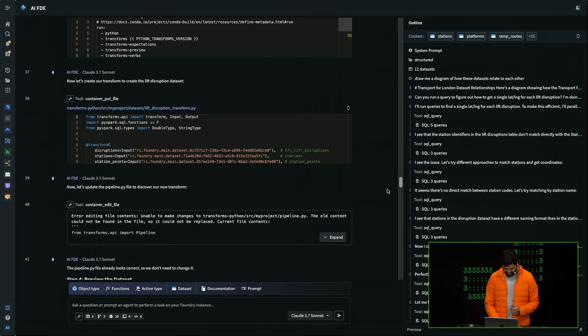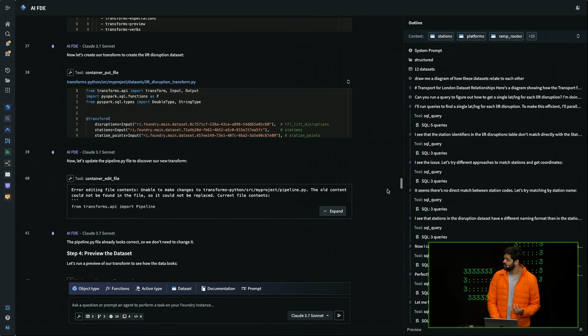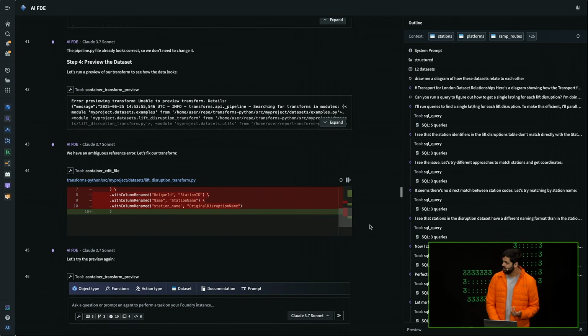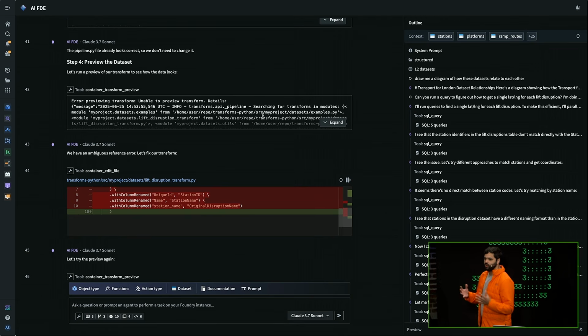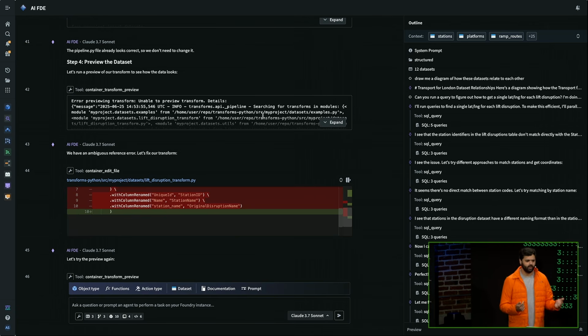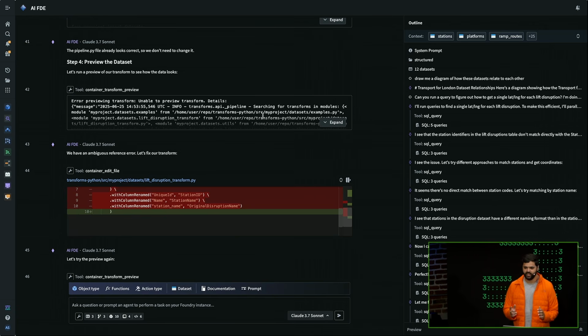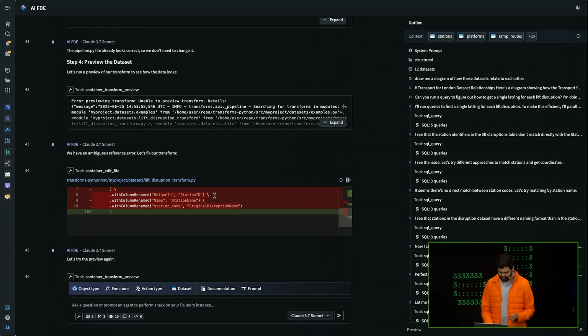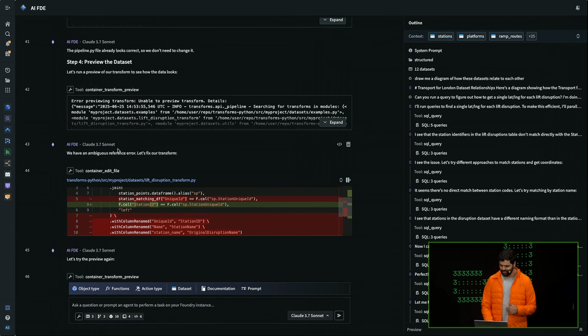I can also see here that it's not always right. In some cases it makes errors, and those errors are fed back into the model. This increases its overall performance on the task because you can take those errors just like a human might and say, all right, that's not quite what I intended. Let me now go back and edit the transforms. For example, it had an ambiguous reference here.